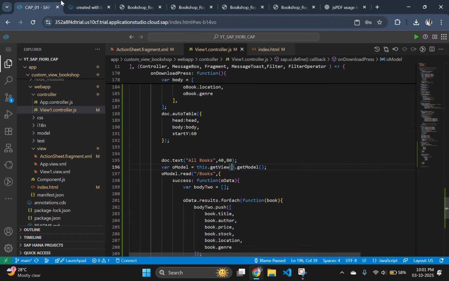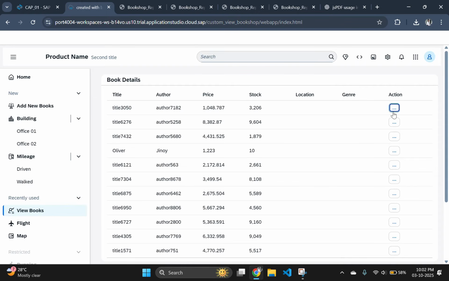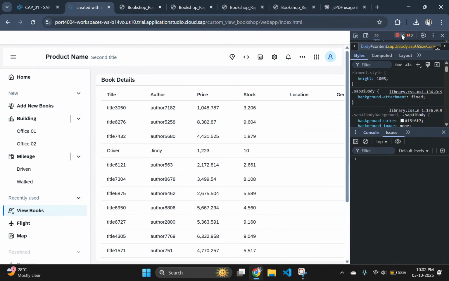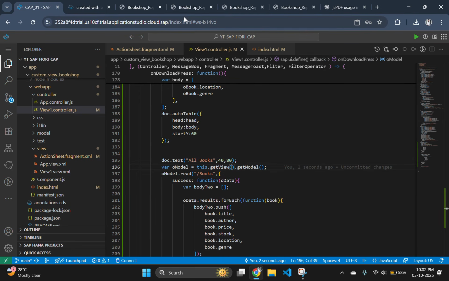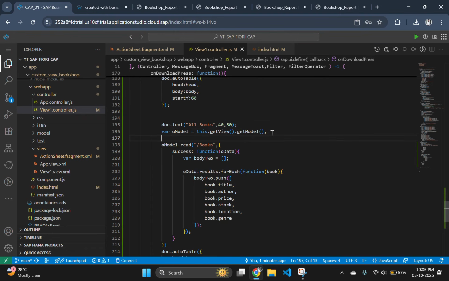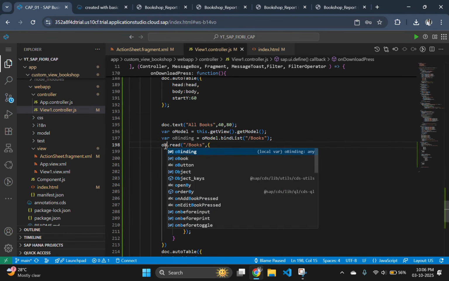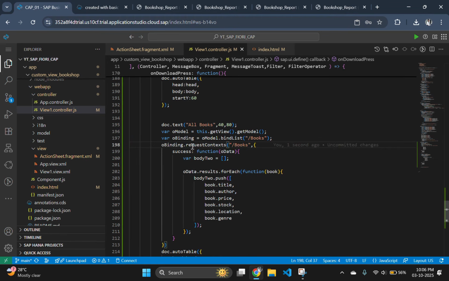Check the new PDF with the new changes now. After clicking on download, the PDF is not downloading. That means we encountered some error. And if you check the console, you can see the error and it is listed here. oModel.read is not a function. So this read will only support till oModel V2, OData V2. But now we are using oModel version 4. So we need to add a binding and we need to change the code accordingly.